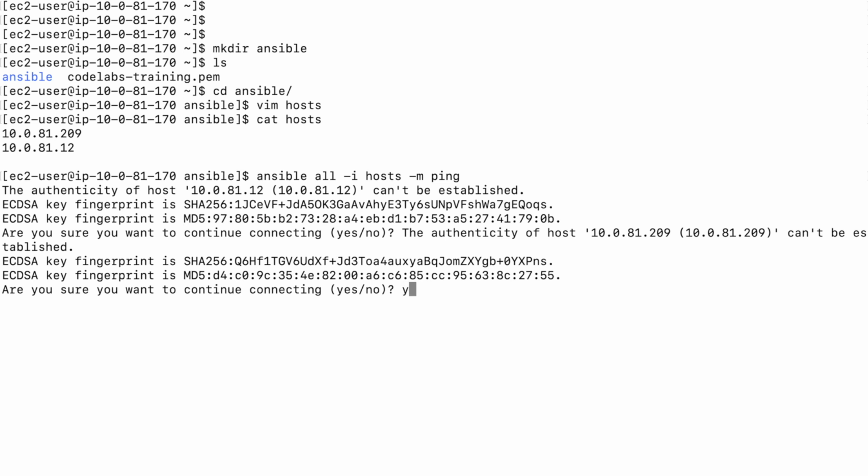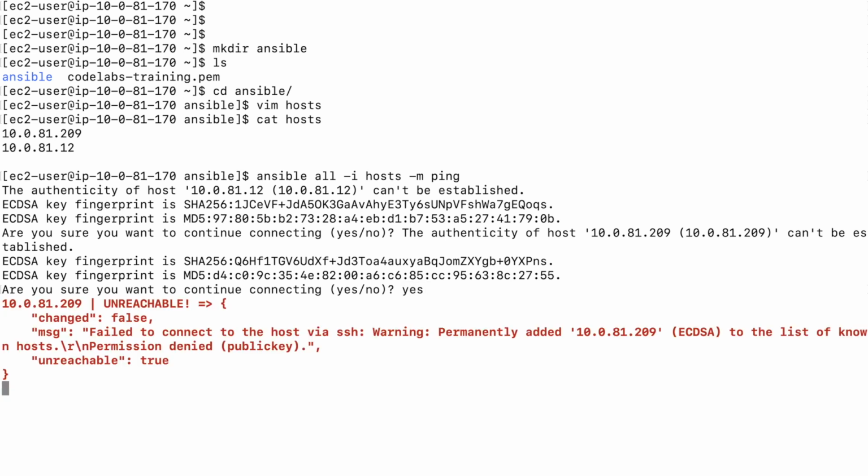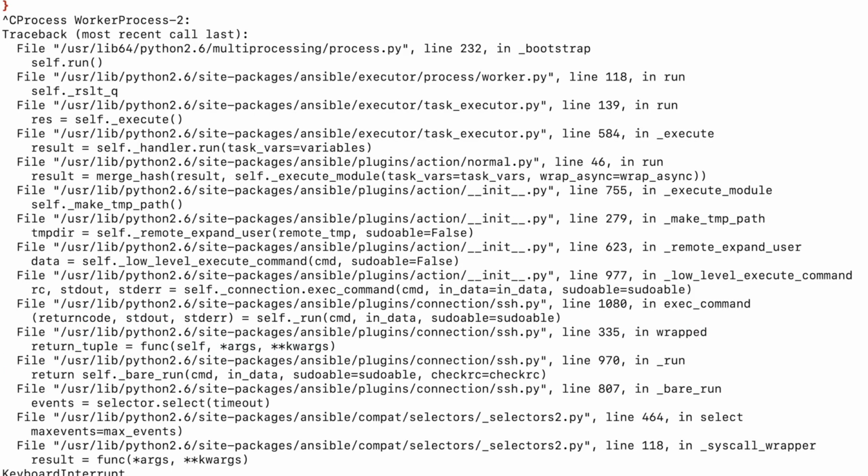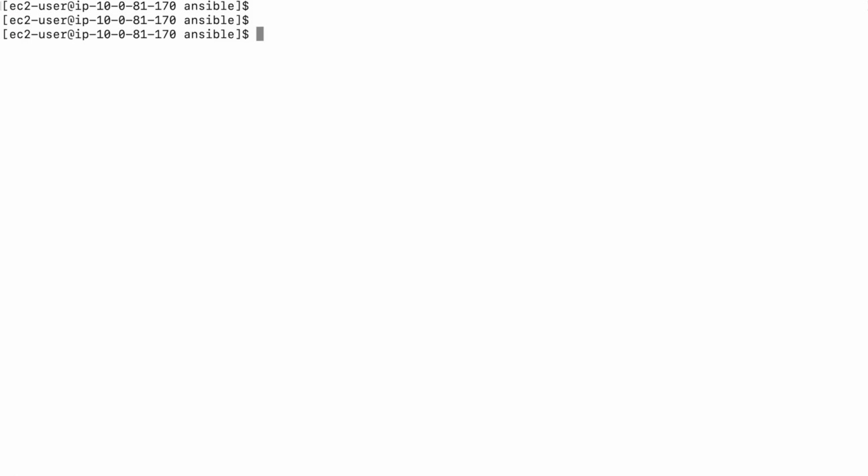You will see here it just failed. If you run this command again, it just fails. Why did it fail? Because these two nodes are configured to use an SSH certificate to communicate. They are not password enabled. So my Ansible does not know which certificate to pass. It doesn't pass any certificate, so that's why it's not working.